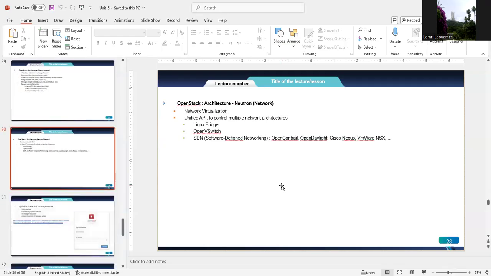Now, what about Neutron, which is related to the networking service? The OpenStack Neutron service allows you to manage and manipulate networks and IP addressing within OpenStack. With Neutron, users can create their own networks, control traffic through security groups, and connect their instances to one or more networks.